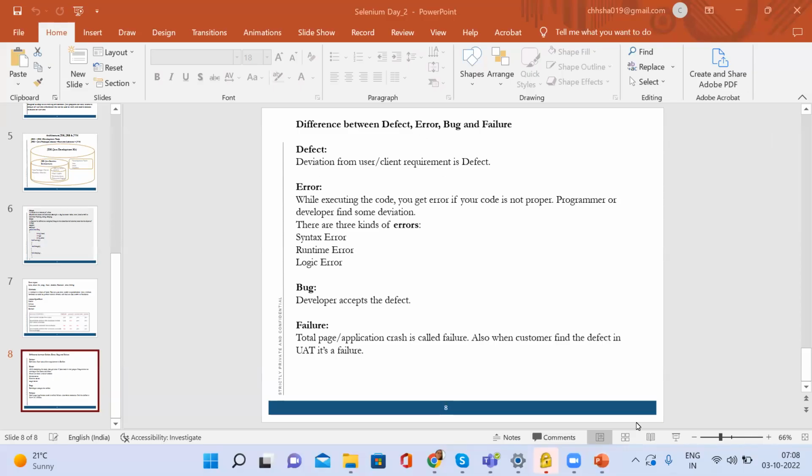So can anyone tell what is the difference between defect, error, bug, and failure? Any idea? Yeah, defect is a fault in user requirement. And error is like a syntax error or any logical error or anything like that.